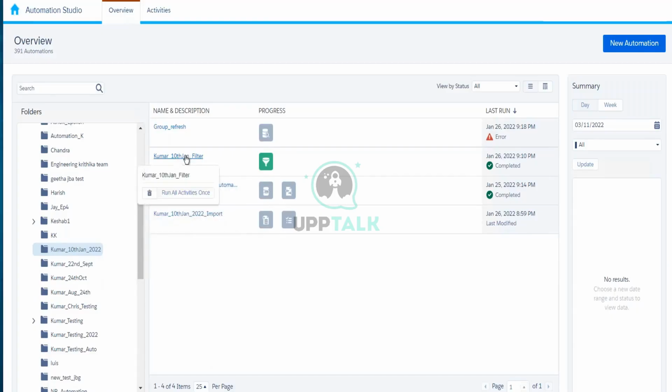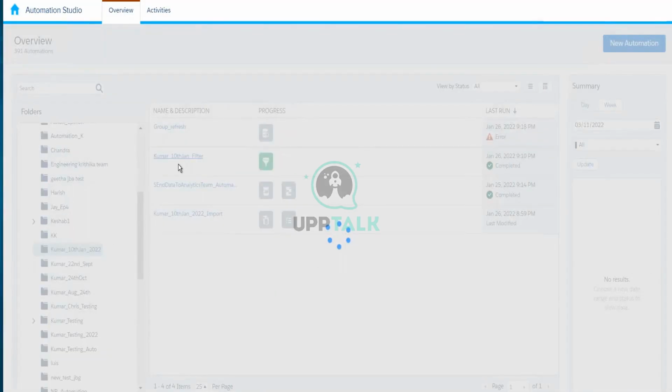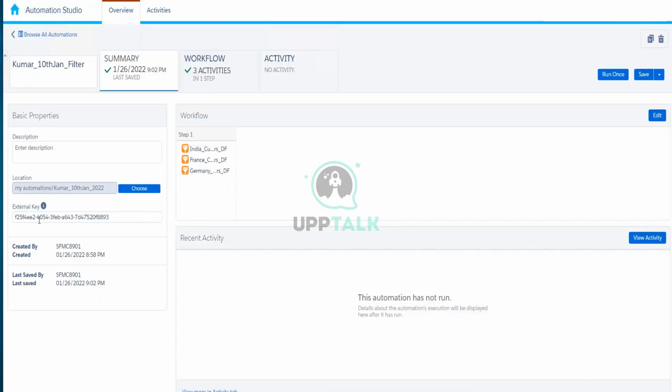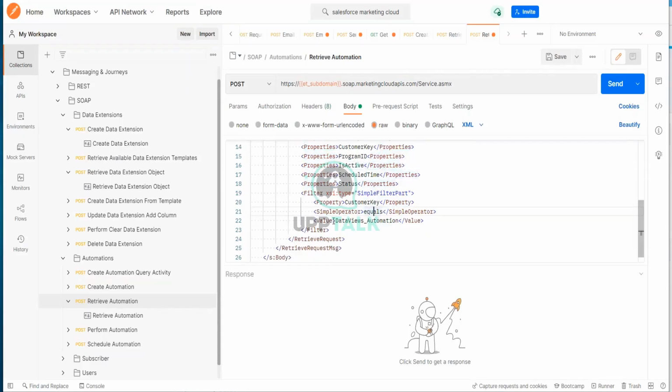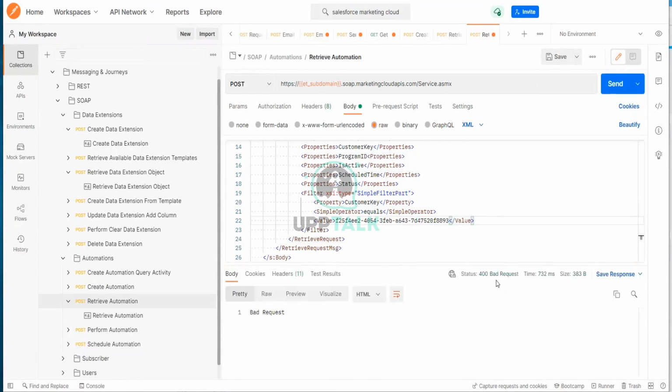I'm randomly taking something. When I open this automation, it has an external key. If I copy this and put it here, its key equals this external key. I copy it and send it. It will bring the name of a data extension. It's a bad request, a blank simple filter here. Program ID is there. External key is there. This is an automation.